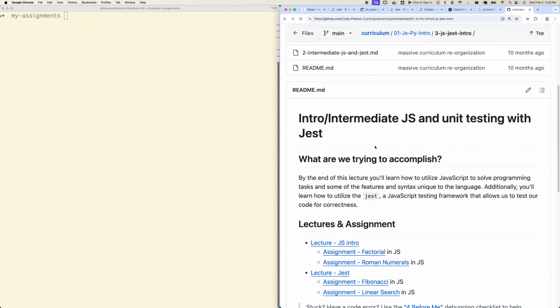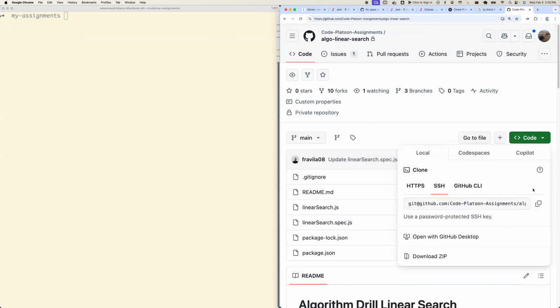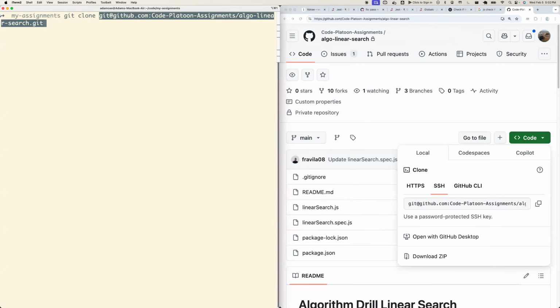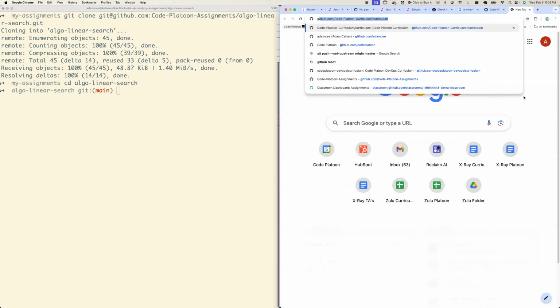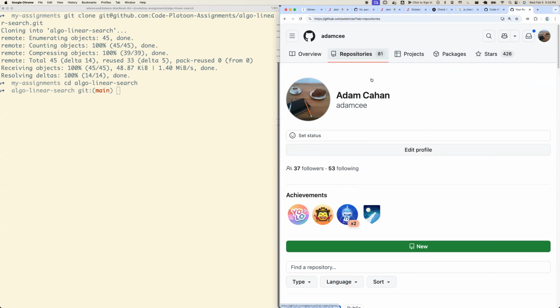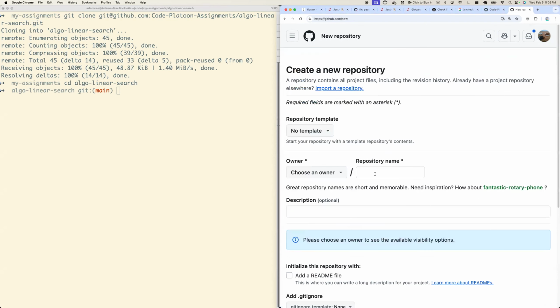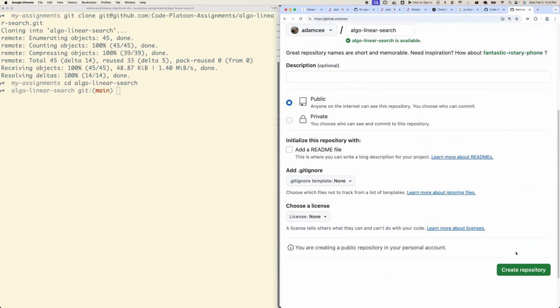I'm over here in the repo, reading through stuff. I've done this one. I've done this one. Now it's time for linear search. I clone the repo. I navigate into it. What I'm going to do is, on my GitHub, make a new repository with the same name, and select my own account as the owner.